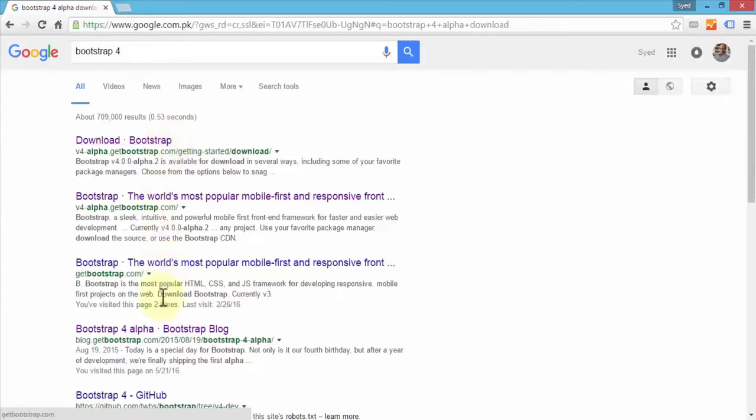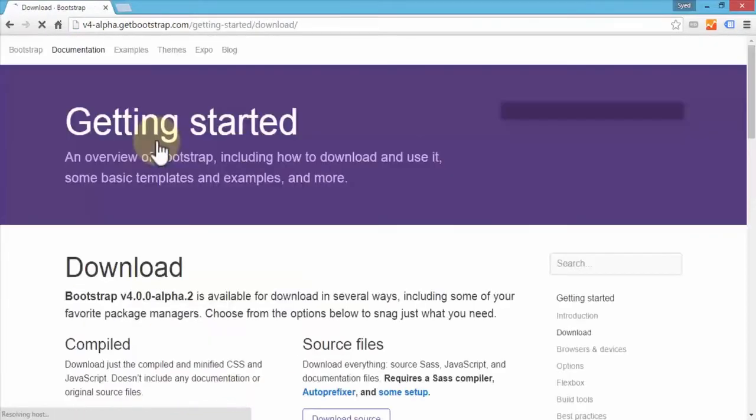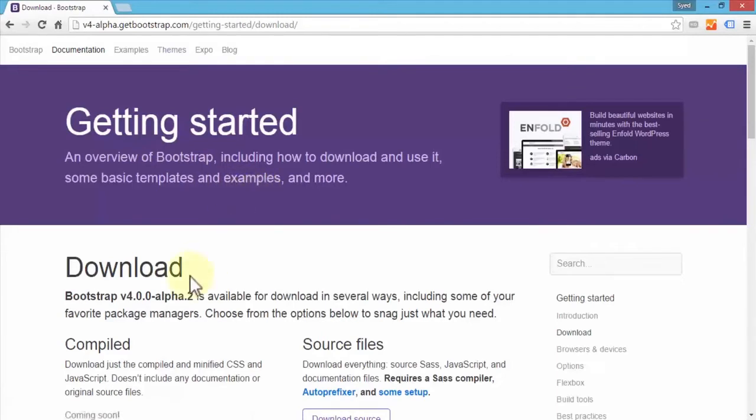You can also use other links as well, such as you can go to GitHub and download, and others as well. But I'm going to click on the first link here, which says download Bootstrap. This takes me to the getting started page, or the download page, where I can download version 4.0, which is now available for download in several ways.